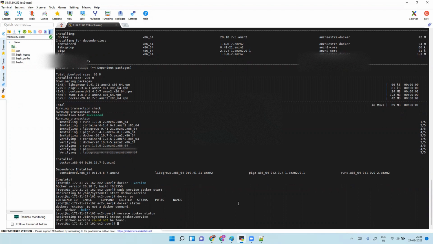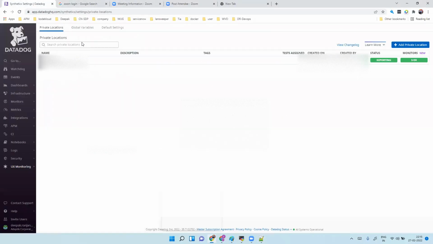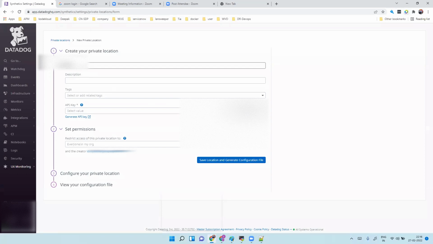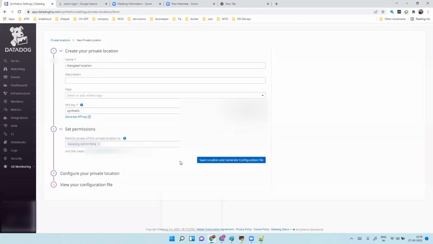Okay, that's fine. So now what I need to do is go to the DataDog portal, click on settings, and add private location. Give the location name. So I'm giving managed location. Description is not required. Tags you can create on the integration and API page. Let's say I'm taking one tag called synthetic. I'm taking admin roles over here. Now save the location and generate a configuration file.